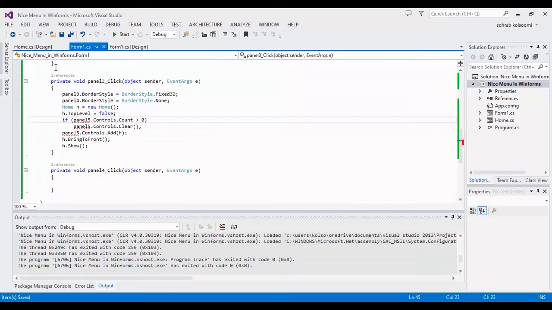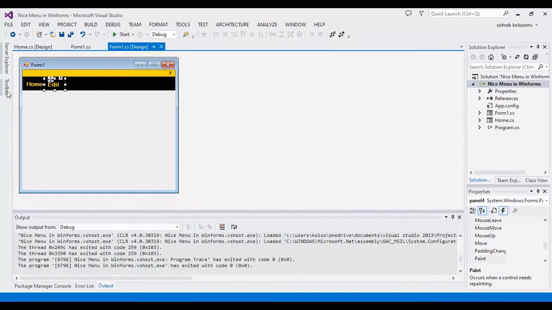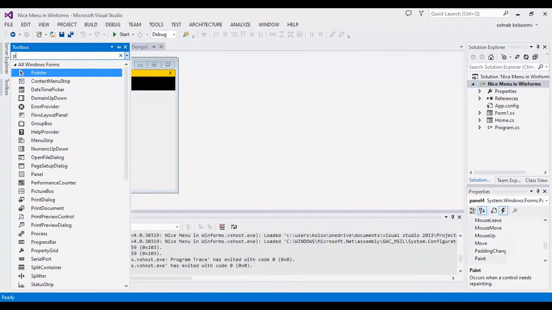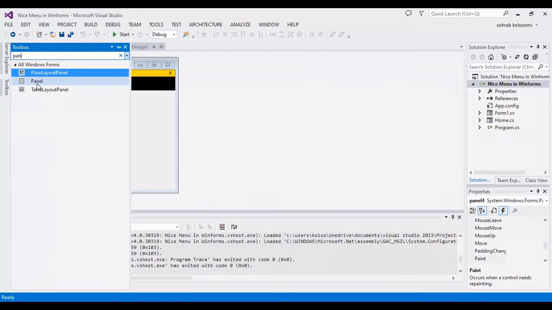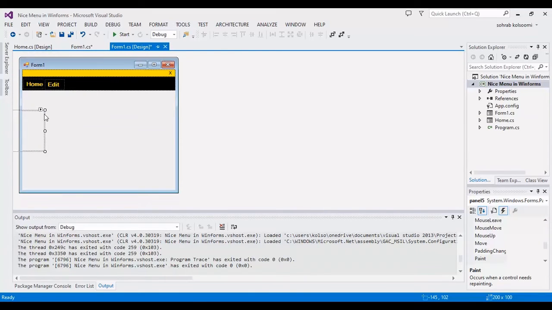Firstly, I should add a container panel, and I will insert the home and edit forms on this panel. So I should dock this panel to the form.